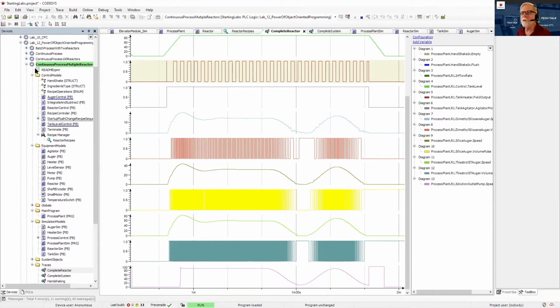And then we can show you one other quick one here. Let's look at 100 reactors. Just go offline here.